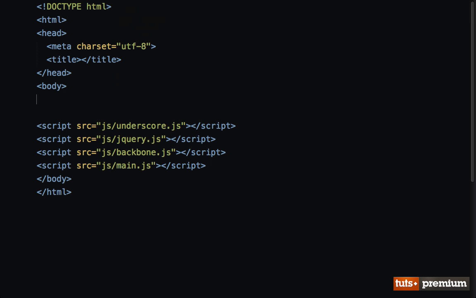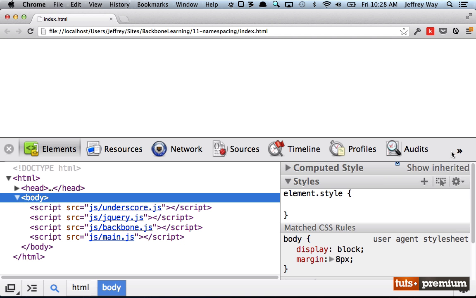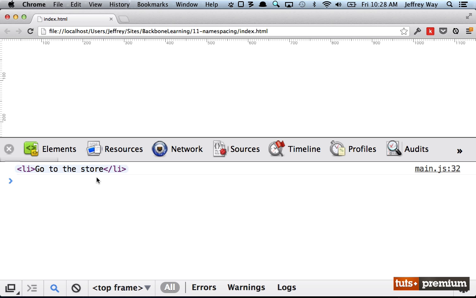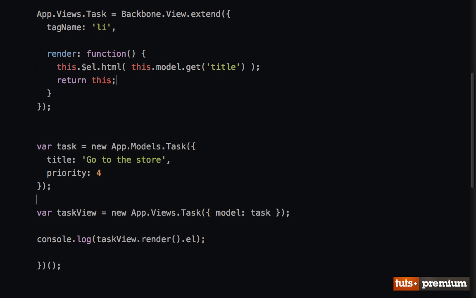Okay, let's switch over to index and view this in the browser. I'm going to open up Chrome Developer Tools once again. And now we do get a list item that has go to the store, and we can append that to the DOM. So now we need to have a collection view, because I need to have some view that's responsible for a collection of smaller views. So let's do that now.